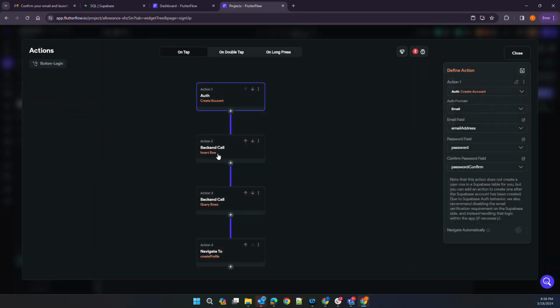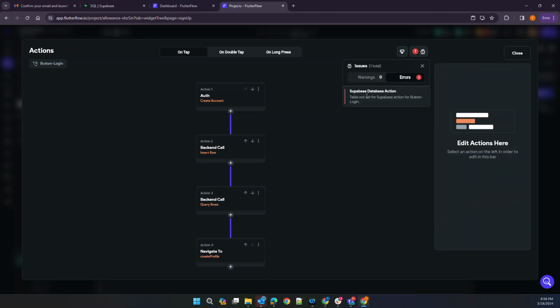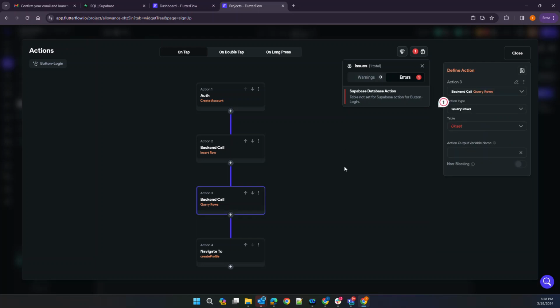We got to go back here. We got to go back to sign up, and then under the insert row, can't insert into that table. We need to insert to my users. All right, user ID, all that's still there. It's good to go. It says we have a bug. Table is not set Supabase action for button login. Oh, that was what we're working on.